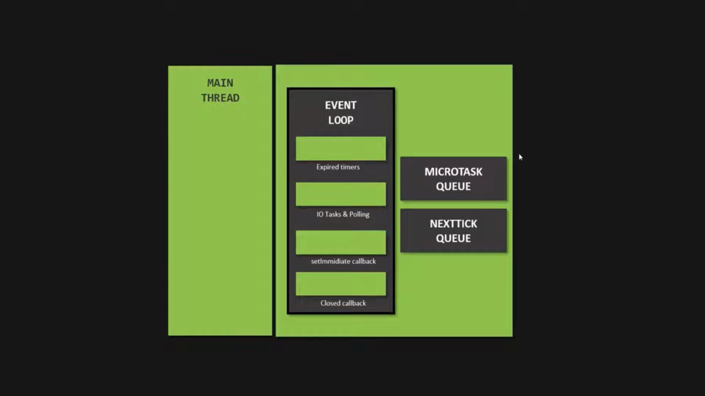In this nextTick queue, the callback function attached to the process.nextTick method gets stored. Now in this lecture, let's understand the execution of the callback functions stored in a callback queue and their order in practice. Let's go to VS Code.